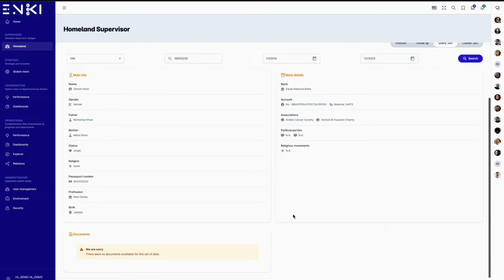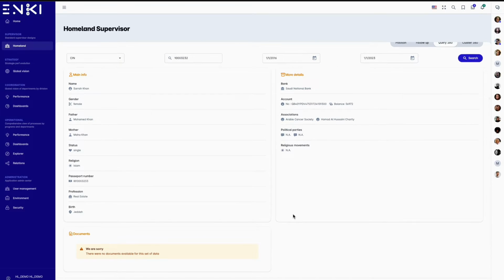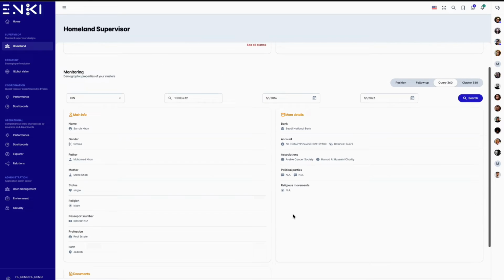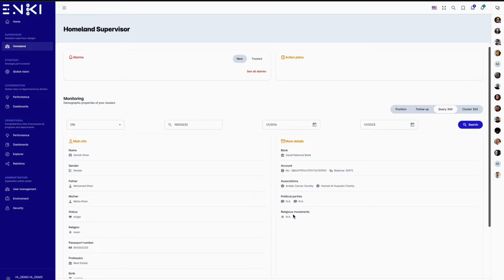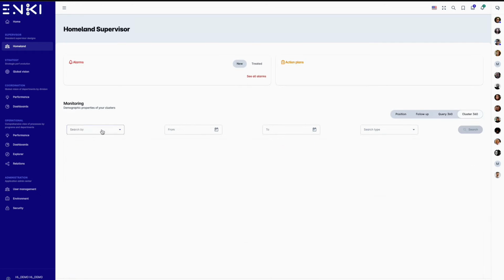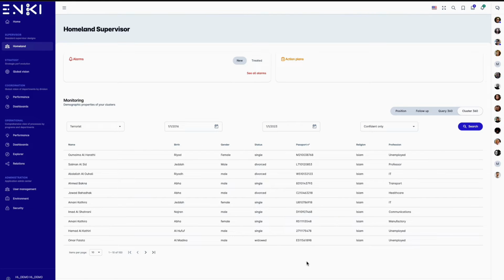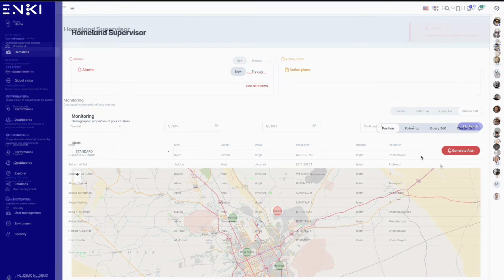Of course, the display of this information is customizable according to the customer's needs. We also have a burn list system to protect the information of sensitive people. Finally, the Cluster 360 window allows to see the members belonging to a cluster over a given period. Here, we notice that the terrorist cluster includes 10 individuals, male and female with different backgrounds. As for the Query 360, the display is fully customizable.